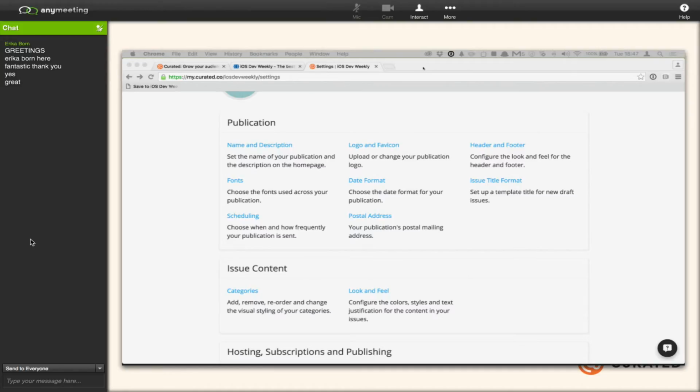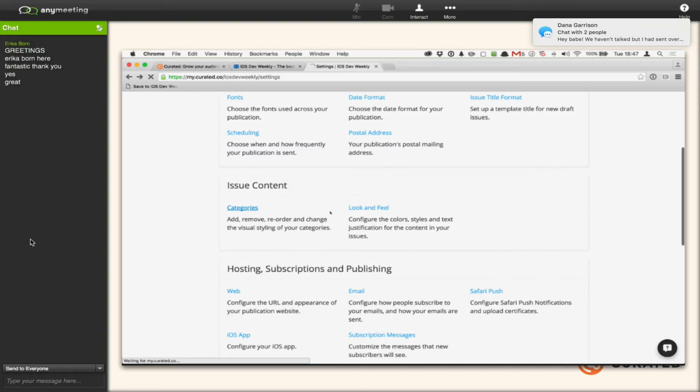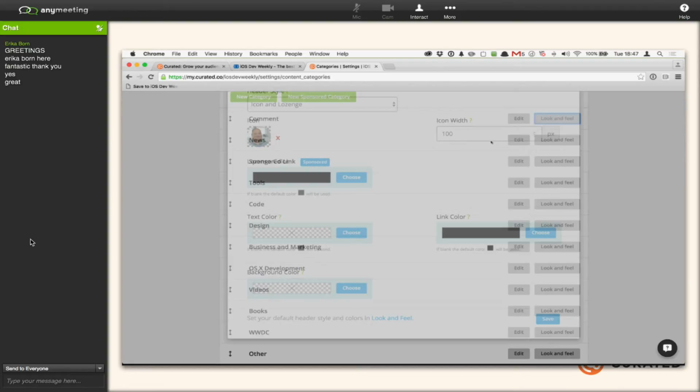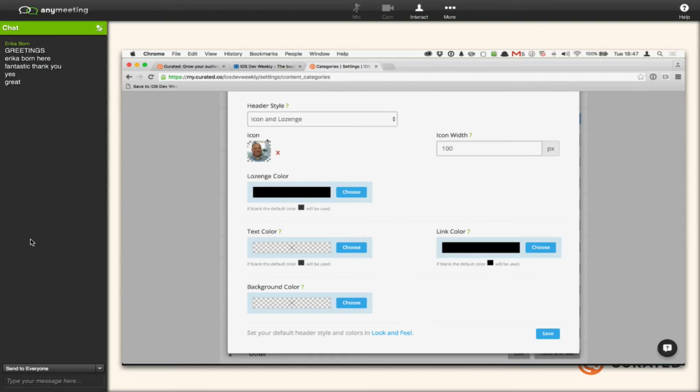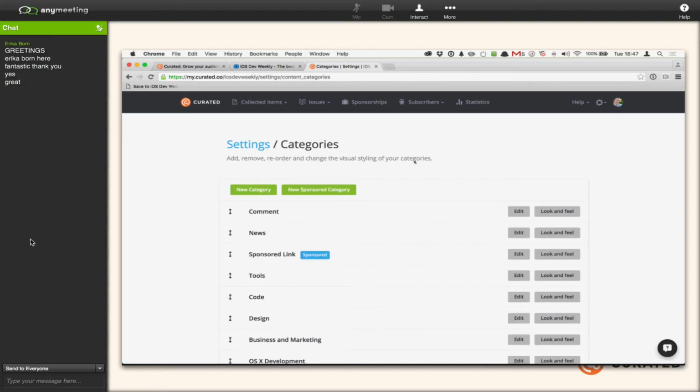Okay, so yeah, header and footer, you get to choose colors, you get to upload background images, that kind of stuff. You get to pick fonts. You also get to define which categories you'd like here. So you can add as many or as few categories as you'd like to, like I said. And each of them can have their own look and feel as well. So for example, this one here, I've decided to put a picture of myself on that one, picked a color for it. This one here, I picked a different color. So you get the idea. Lots of customization here.